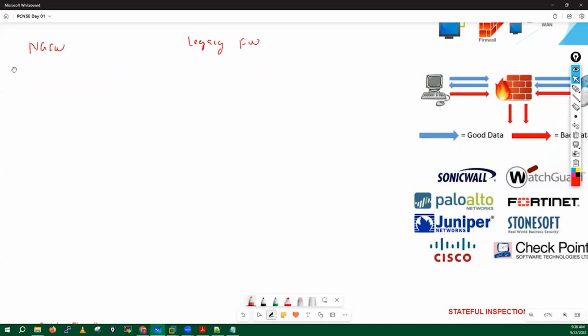So the very first firewall in this next generation list is Palo Alto. Then the second next generation firewall is Fortinet or FortiGate. The third next generation firewall is Checkpoint. The fourth one is Cisco FTD, FMC.